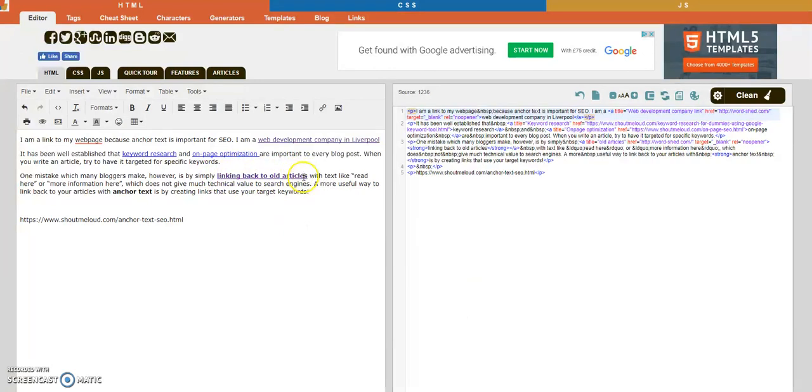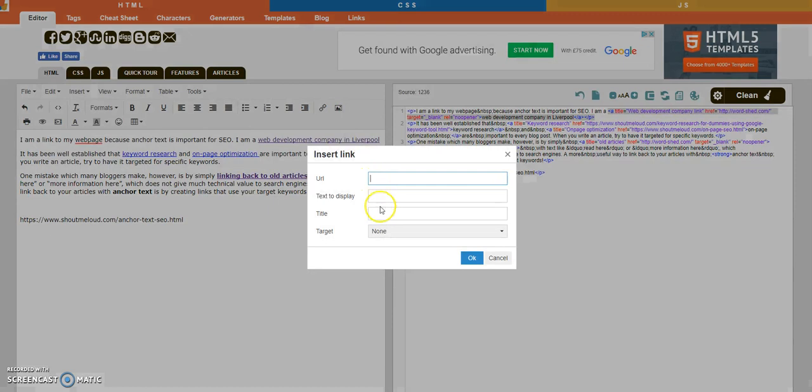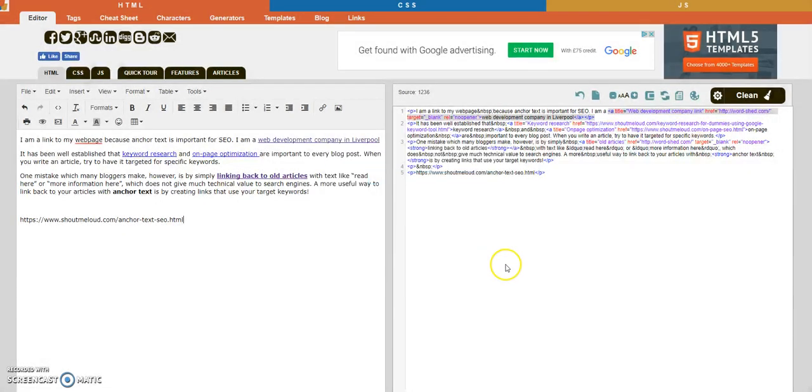So anchor text is just using your keywords to link back to a page of your choosing and highlighting them in an HTML link. And there's the HTML code if you need it. More importantly, the easy way, there's usually a chain link. So if you highlight, hit the chain link, and put your details in the box that pops up. That's quite common with most web builders.